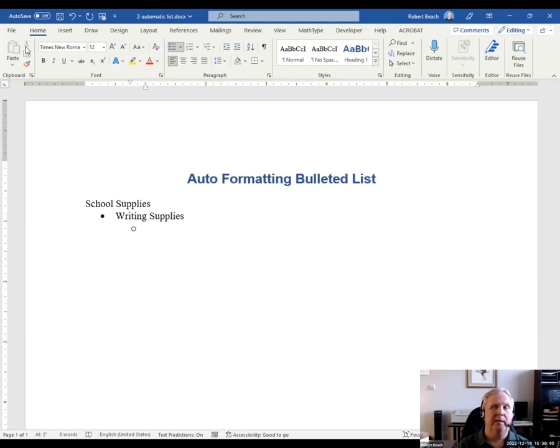Now I'm going to put my writing supplies. First of all, I'm going to need pens. Press enter, and I'm still at this second level. So I'm going to put pencils, and press enter again. Then I'm going to add a third one here, markers. Press enter. But I'm done with the subcategory of writing supplies, so I'm going to press enter a second time, and it puts me back at level 1.